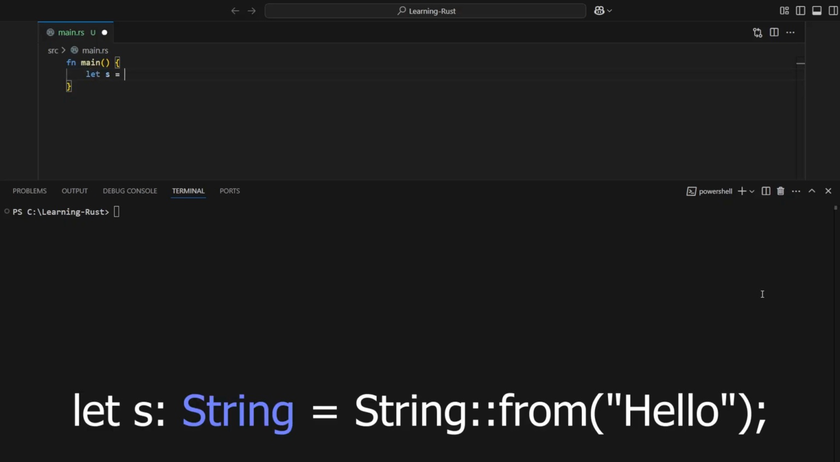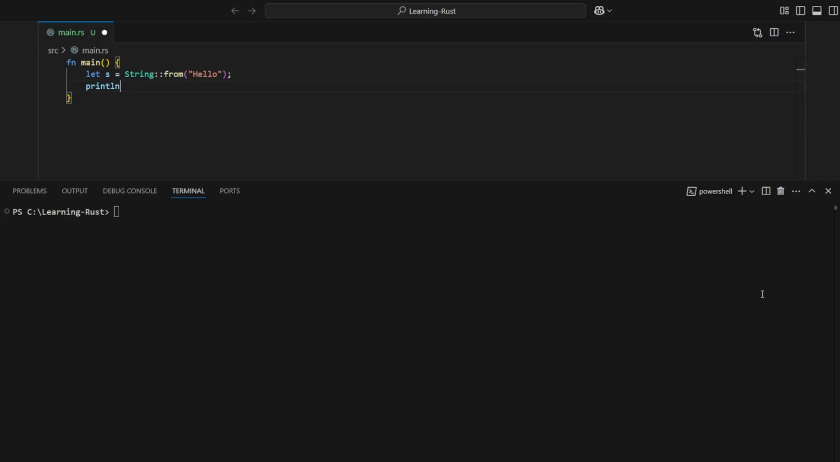String can be declared using this syntax. Whatever is present inside the double quotes will be considered as the initial value. We can also print it using the variable, the same way we printed the other data types.